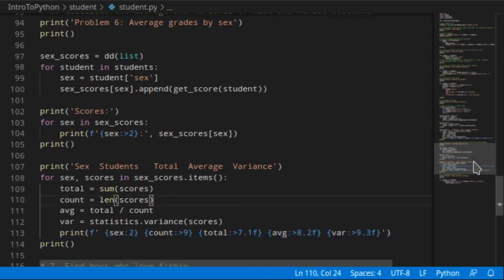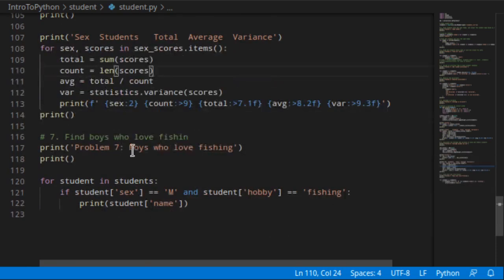All right, so the last thing we're going to do is print boys who love fishing. So we're going to loop through the students, and if it's a male and he likes fishing, then we're going to print his name. Pretty simple. Now, let's see this baby in action.